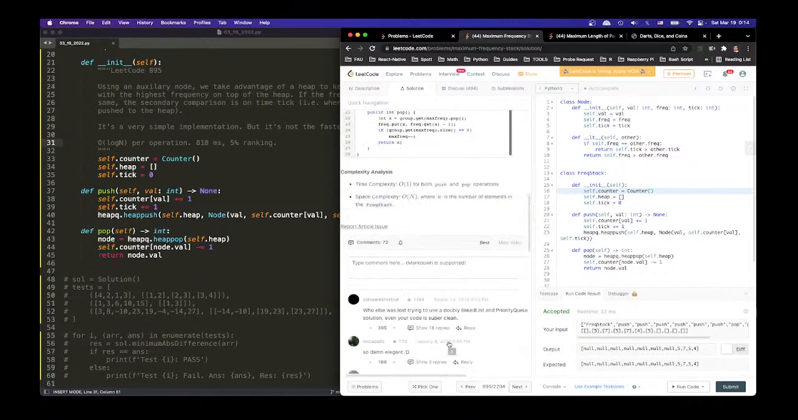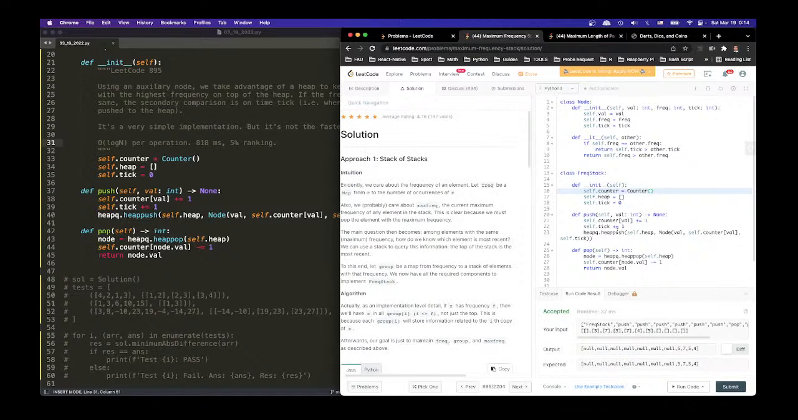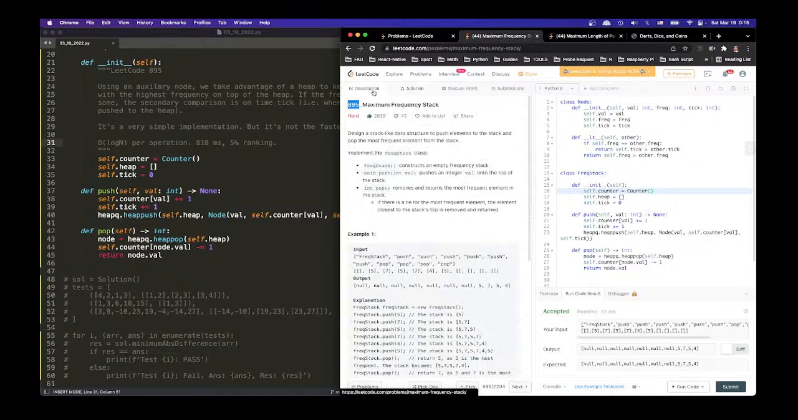All right, people are praising it. Well, but this is mine. 28 lines. How'd you like that? Plus, I have 2 lines here. But it's all log n for each. Okay, stack of stack. All right, that's all I read. Stack of stack. What the heck do you mean stack of stack?